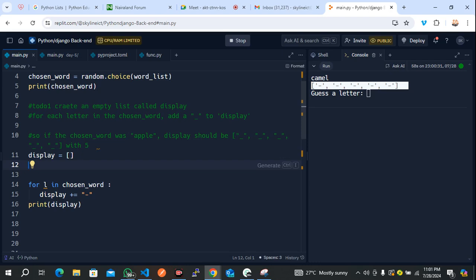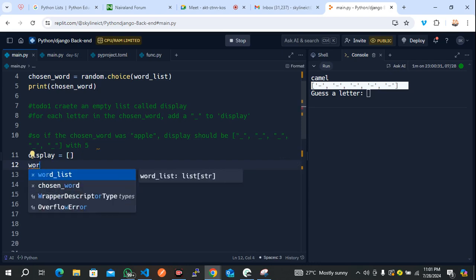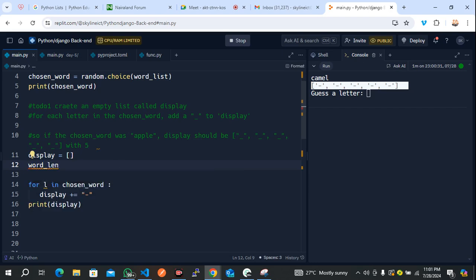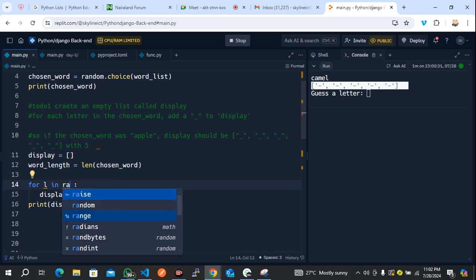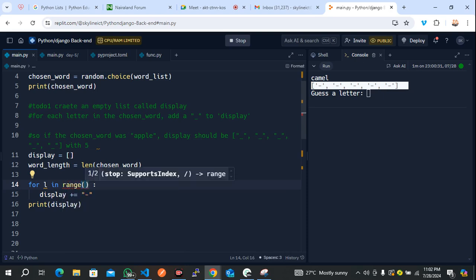So I'll come here. I will have a word_len equals to len of choosing word. Now what I want to do here is that instead of using for in, I'll use what we call range. We have done what range is all about. So if for instance we have for i in range word length, hold on, for i in range this.